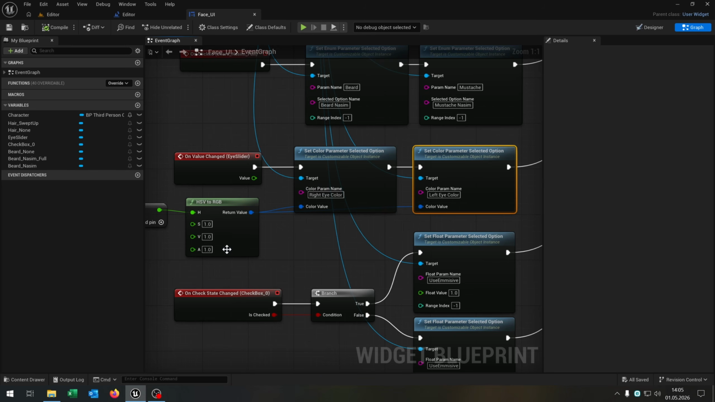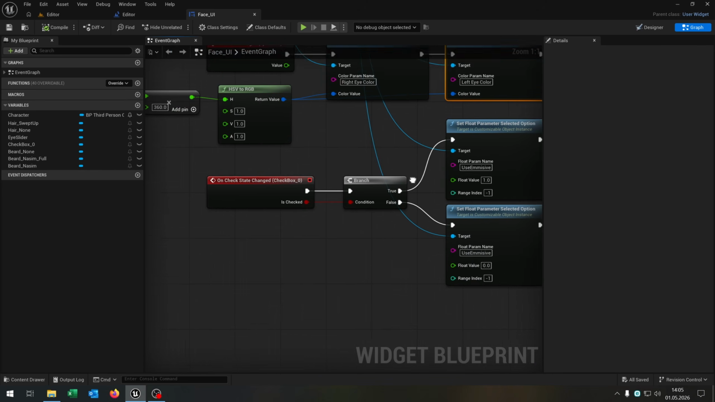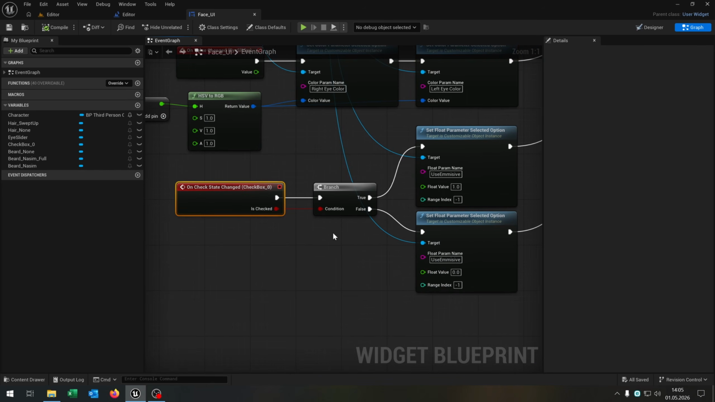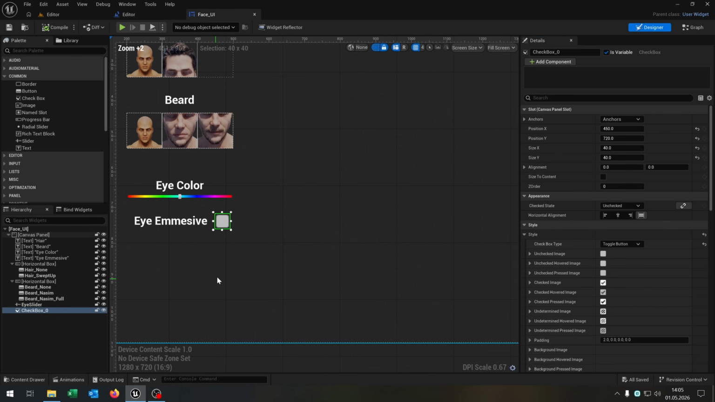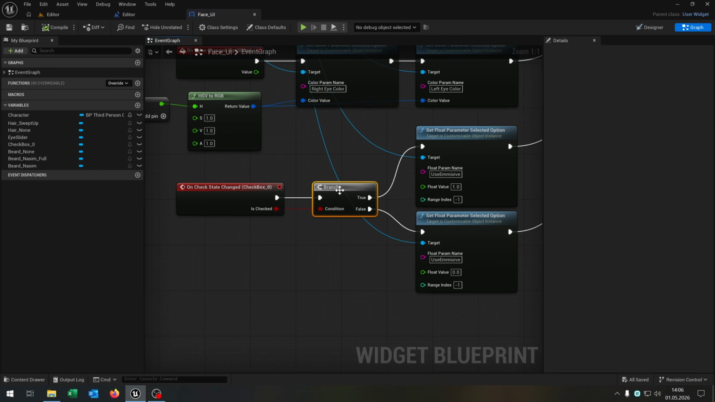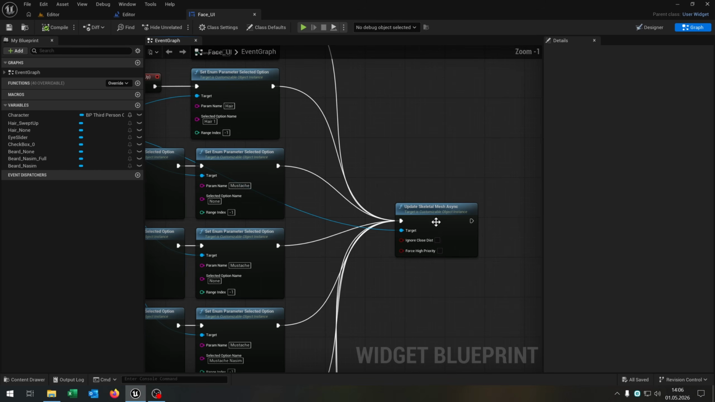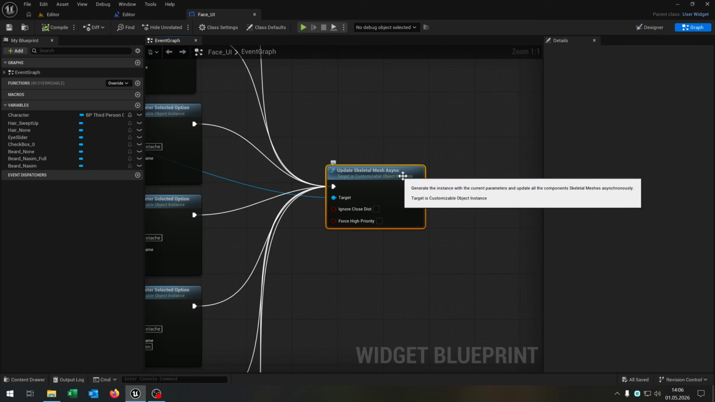If you want, you can create different sliders for different eyes, so one for the right and one for the left one. And then we have also the use emissive float value, where we just say that this checkbox here, just a checkbox where you can say on the state changed with a branch to use the emissive, 1 or none. And same thing, you update the skeletal mesh async.